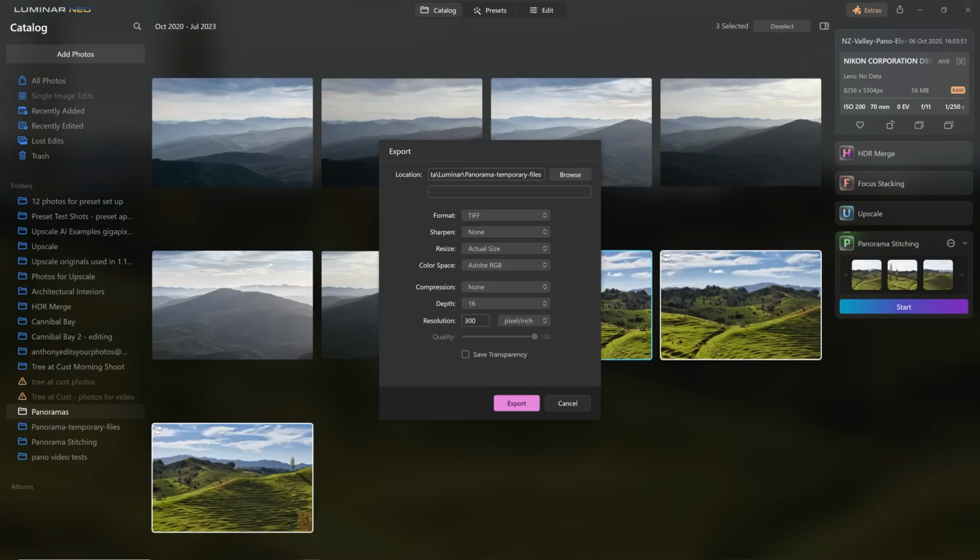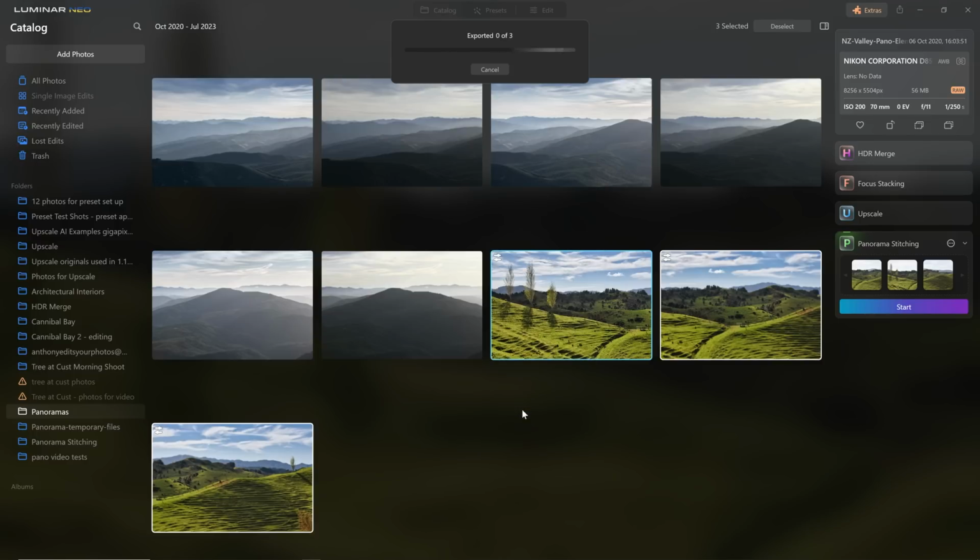And if you decide to adopt this way of working, I would recommend setting up a temporary folder. So I've set up Panorama temporary files, and make sure you've added that folder so Luminar Neo can see it, and that is where these photos are going to get exported to.